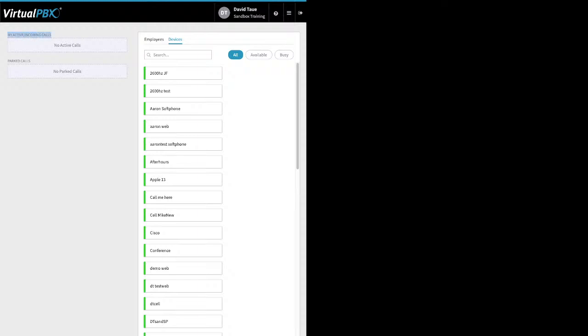Over here, you see the incoming. You can see incoming calls, so who they're speaking to, and on what devices. Under park calls, if there's an active park call, you'll see it listed here as well as their parking spot number.